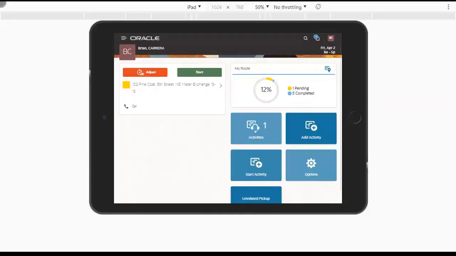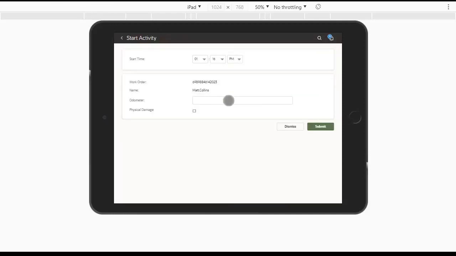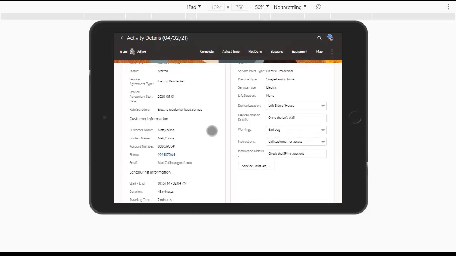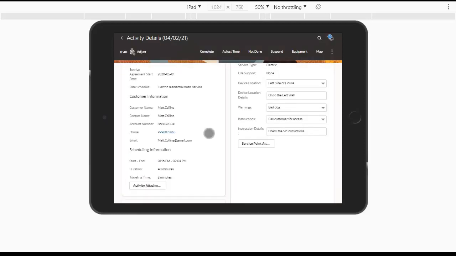And this is the OFSC mobile device. Field worker Brian Carrera sees that there is a new field activity to do a meter exchange. He clicks the Start button to start working on this activity. Brian starts by entering odometer readings. OFSC Mobile shows general information about the activity: what kind of work needs to be done, information about the customer, customer address, and other relevant details.